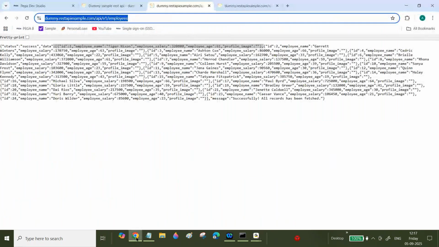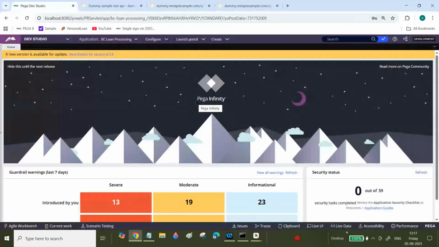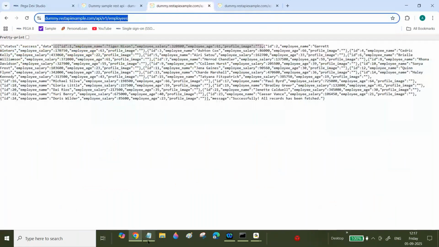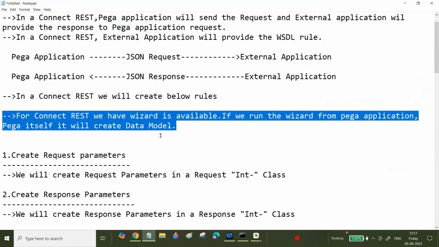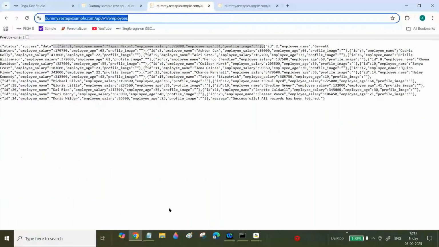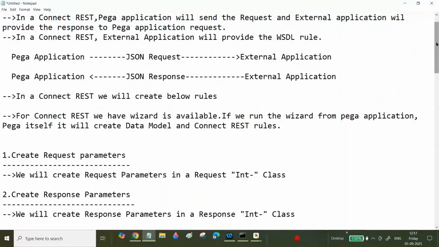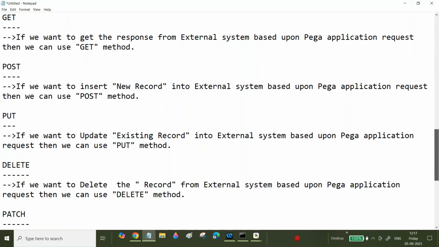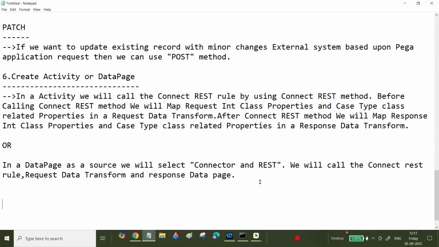In case you want, we can showcase a small thing. Just update and then we can see. So now I got the list of records, right? We have a wizard in Pega itself which will create data models and connect SOAP rules, connect REST rules. So now we will implement this one. I got the list of employees, right? Now, come down here. First one, requirement number one, scenario one.